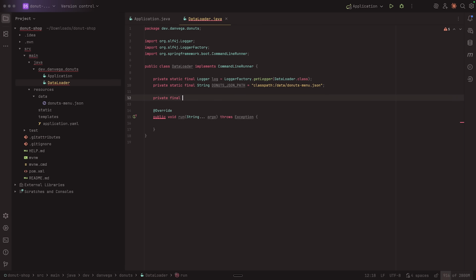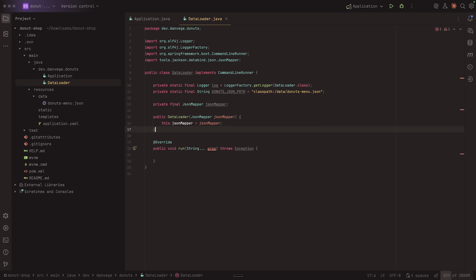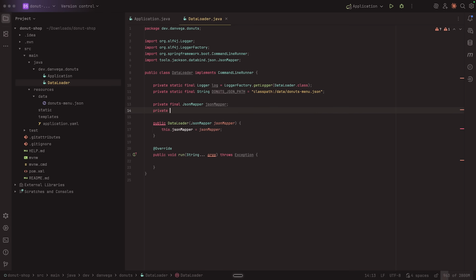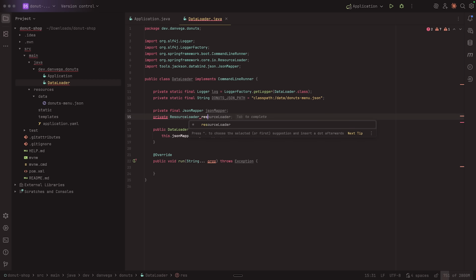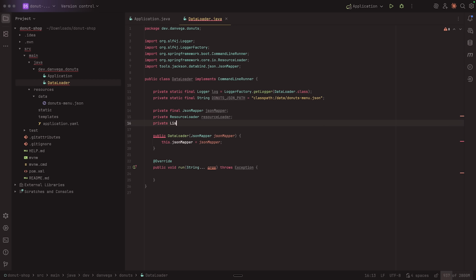So then we'll get a JSON mapper. So again, this is new, and you see the new package there, tools.jackson.databind.json, and we'll call this a JsonMapper. I'm also going to get a resource loader. So resource loader, and I'm going to create a list of donuts, and we'll call these donuts, right?